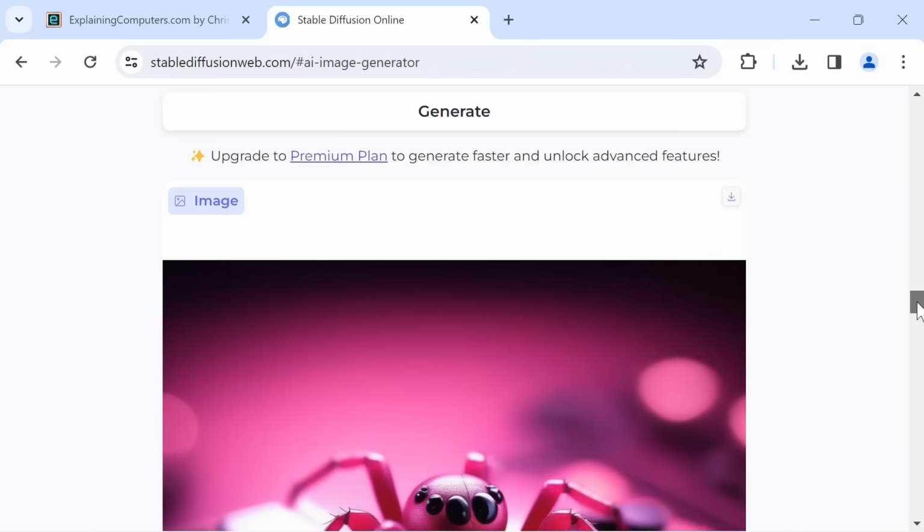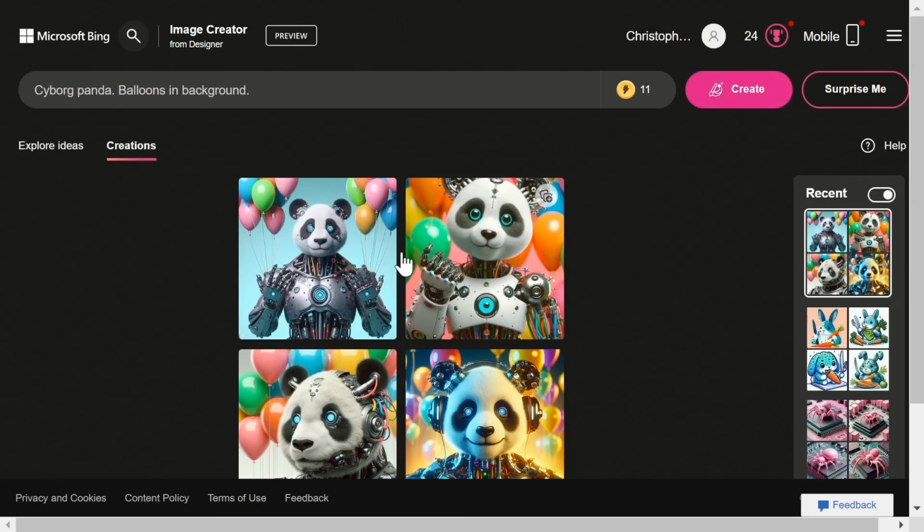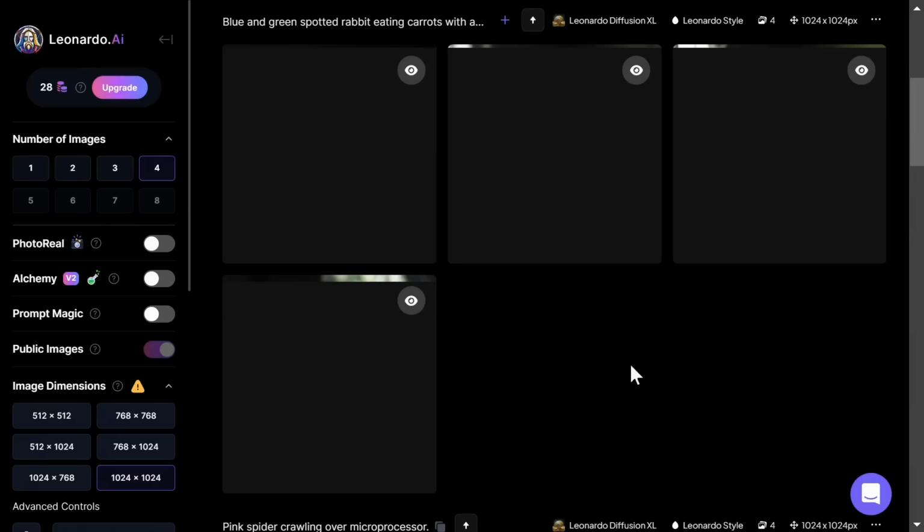explainingcomputers.com. This time, we're going to delve into AI image generation. Specifically, we're going to start with demos of Stable Diffusion Online, Bing Image Creator, and Leonardo AI. These are some of the best free applications for generating images online. And once we've got a feel of what they can do, I'm going to discuss the broader implications of this new family of AI tools.